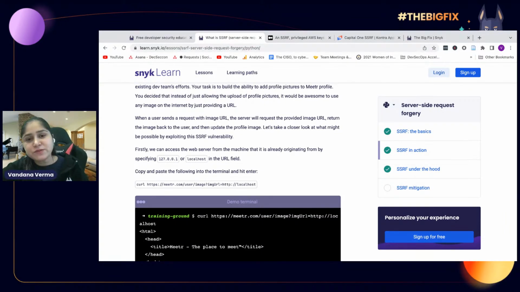Another example of this vulnerability is Equifax. In 2017, Equifax suffered a massive data breach that exposed the personal information of more than 143 million people. The breach was caused by an SSRF vulnerability in the ecosystem, and there was major information that was leaked.